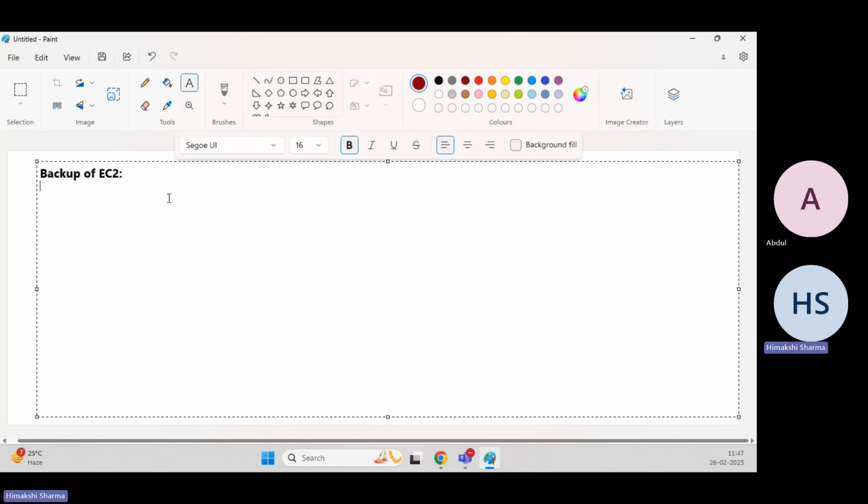Okay. So if we need to take the backup of any of the EC2 instance, how can we have that? Or, for example, if I say you need to take the backup of your laptop, we need to know how can we do it, right? So there are two ways. The one is manual, and second one is automatic. Okay. So manual and automatic one.